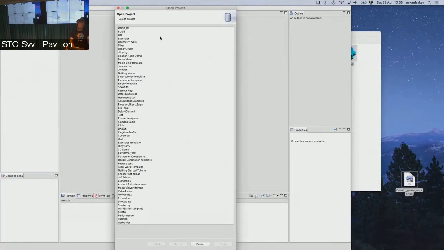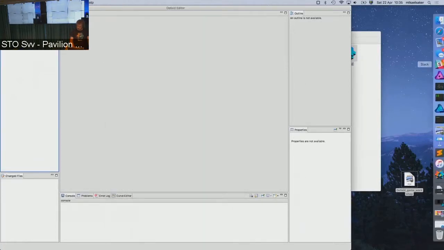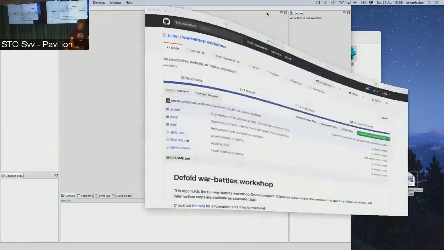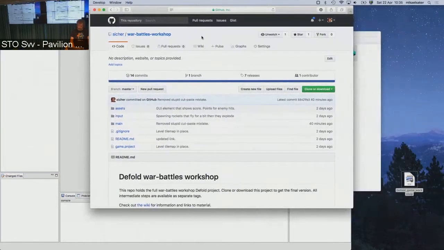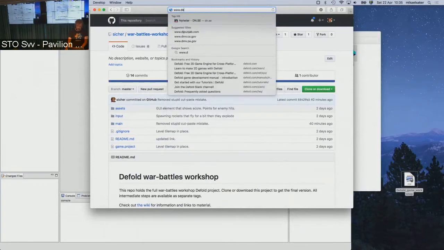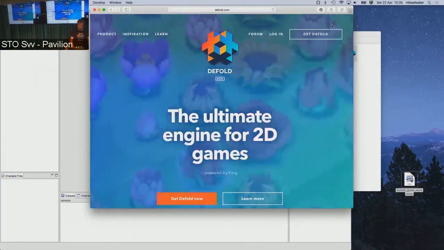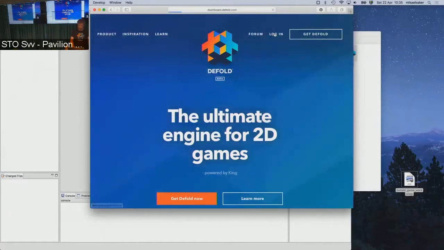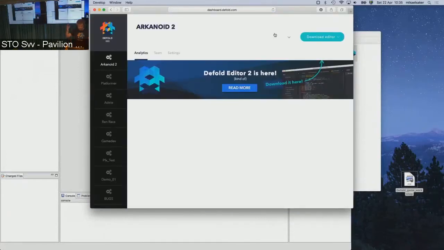And let's name this something: Stockholm workshop. My take on the war battle. The package that we're using is called War Battles, by the way. So that's why we use that name throughout.